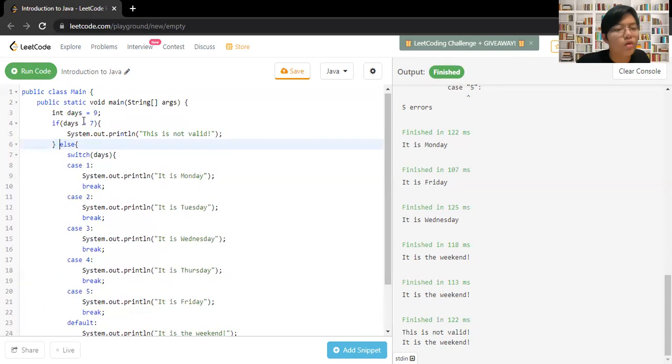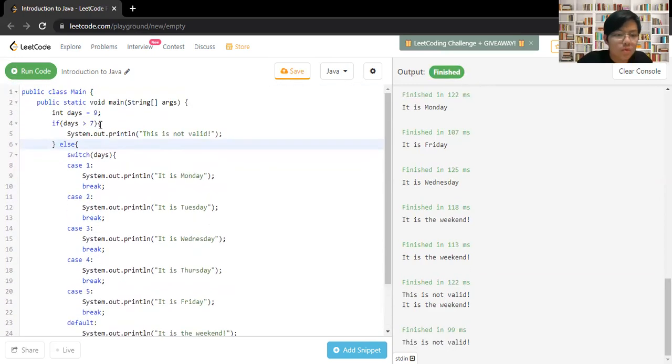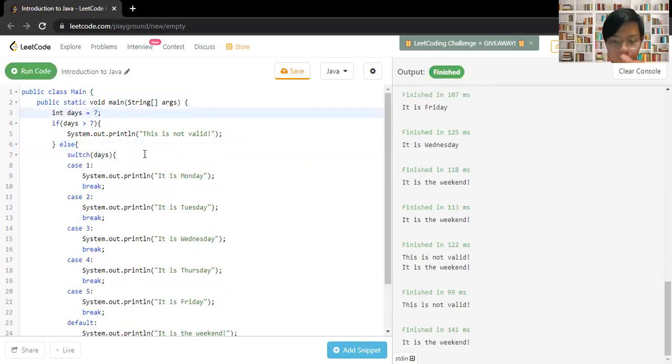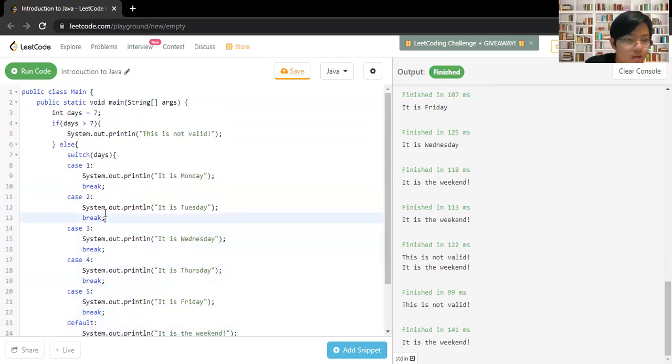So therefore, if we print this now, we're not going to get this is not valid and it is the weekend. We're going to get it is not valid, because we have an if situation, right? If this if is satisfied, we won't print the else. If it isn't, we will print the else. So it's not valid. But what if we put 7? We're going to print it is the weekend because 7 is not greater than 7. They're equal, right? So we're not going to print it is not valid, we're going to print it is the weekend.